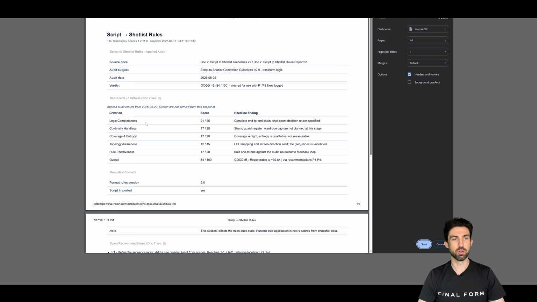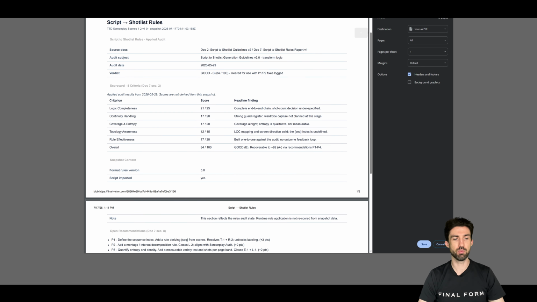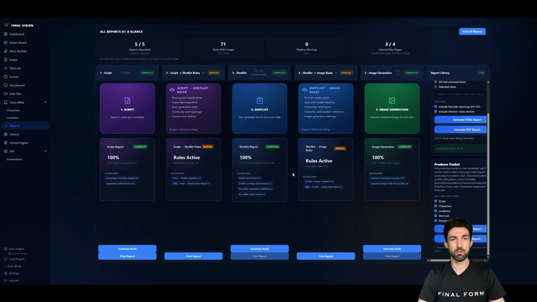So we have our logic completeness, continuity handling, coverage and entropy, topology awareness, rule effectiveness, and just overall. Currently we have a score of 84 out of 100. It's good, recoverable to 92 via recommendations, P1 to P4. And then the same thing for our shot list.